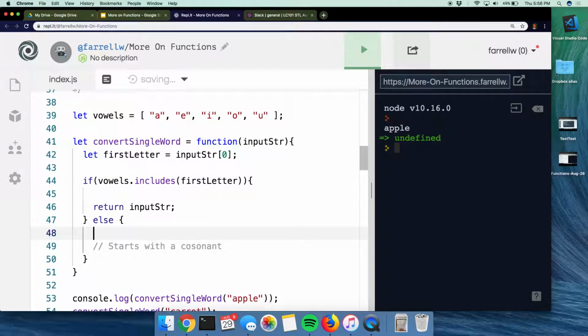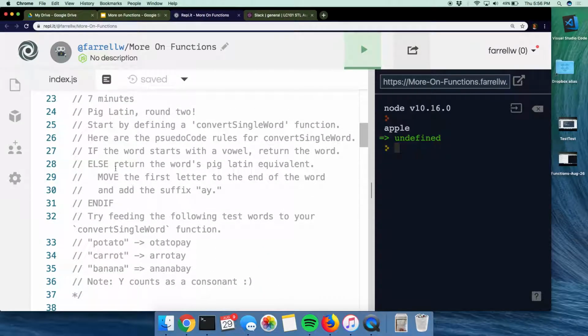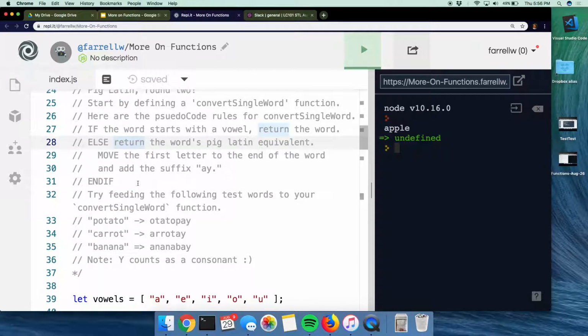If it's a consonant, I wanted to do a whole bunch of other rules. If the word starts with a vowel, return the word. If it doesn't, else, return the word's Pig Latin equivalent. The Pig Latin equivalent says move the first letter to the end of the word and add the suffix a. Did anybody come up with a solution for moving the first letter to the end of the word?